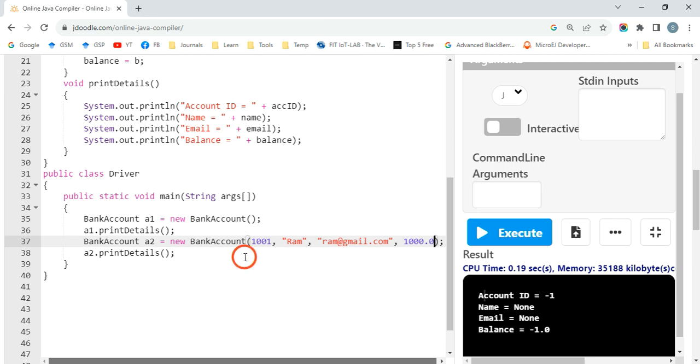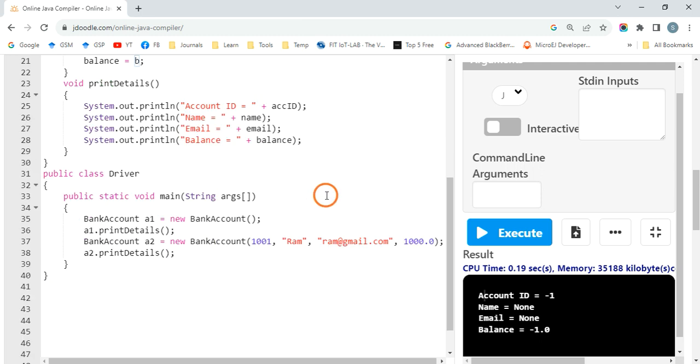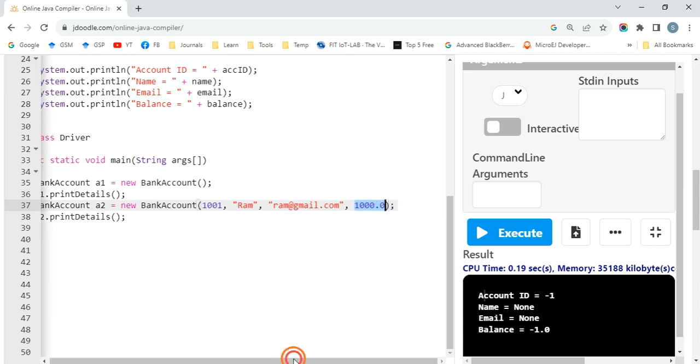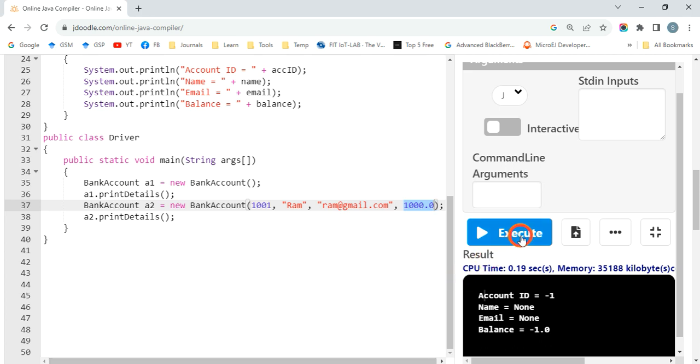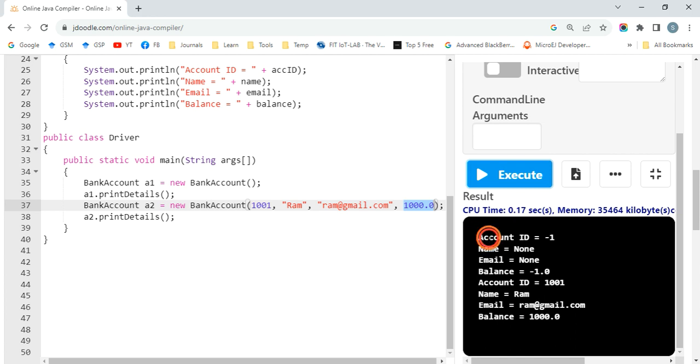Okay, so because the constructor is having 4 parameters, that's why I'm giving 4 values: 1, 2, 3, 4. Now let's execute and see what happens. Okay, so for the first object we are getting -1, none, none, and -1.0. That is for this line.